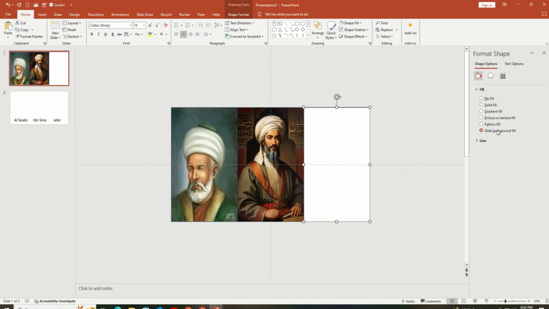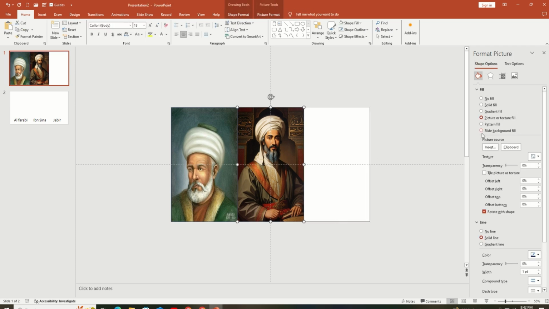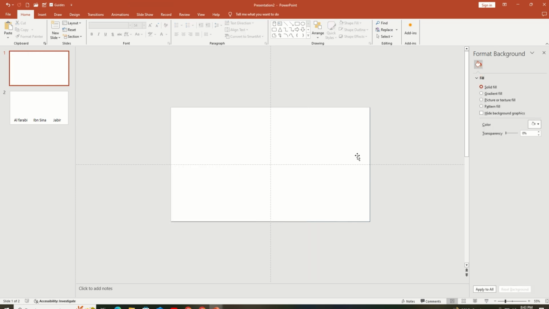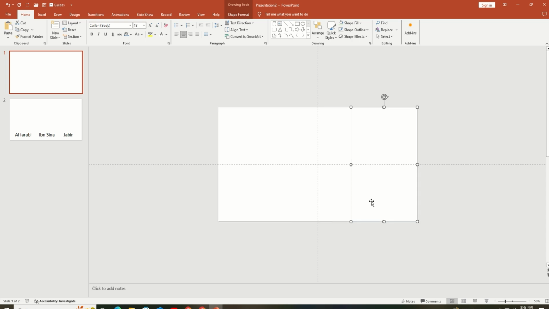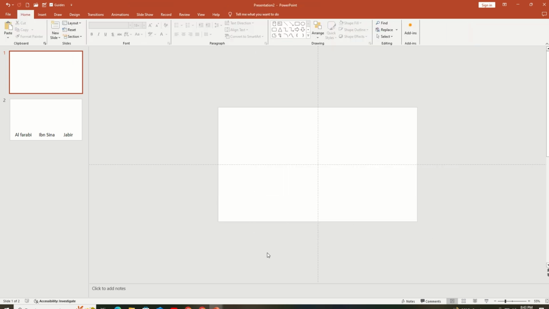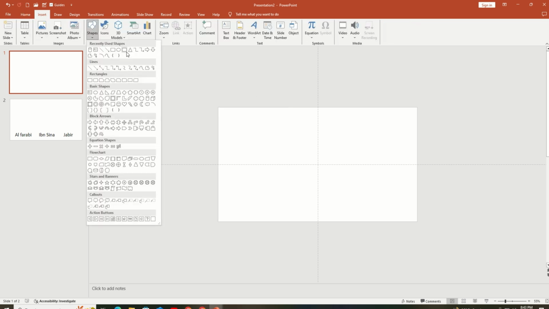So let's select the image and go to slide background fill for the first image. For the second we're gonna do the same, and for the third we're gonna do the same. Now select all the rectangles.